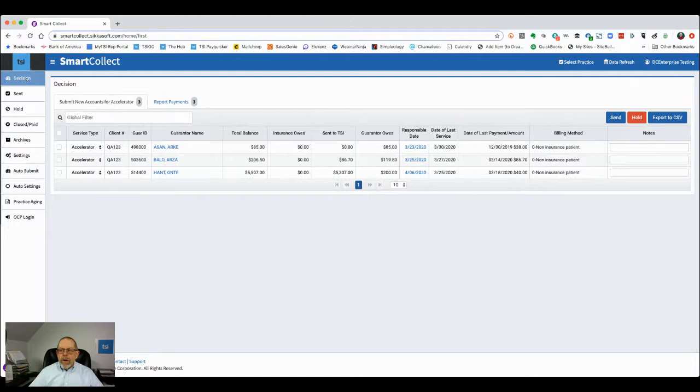The first item on your menu here is your decision screen. This is where you make decisions about accounts that need to be sent to Transworld Systems. But before we look at the decision screen, I want to take a look at the settings screen because that determines who's going to actually show up here in the decision screen. So let's go down here where it says settings and click on there.